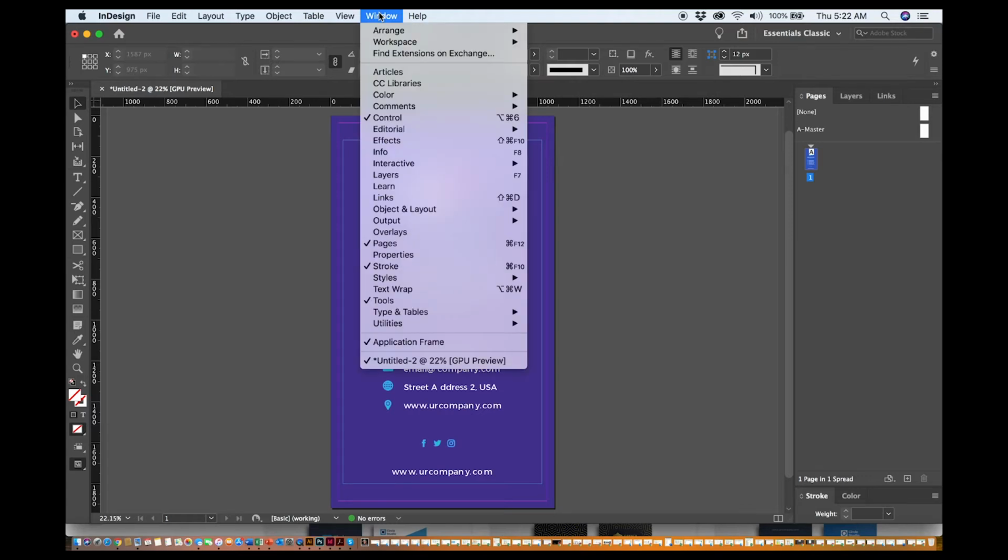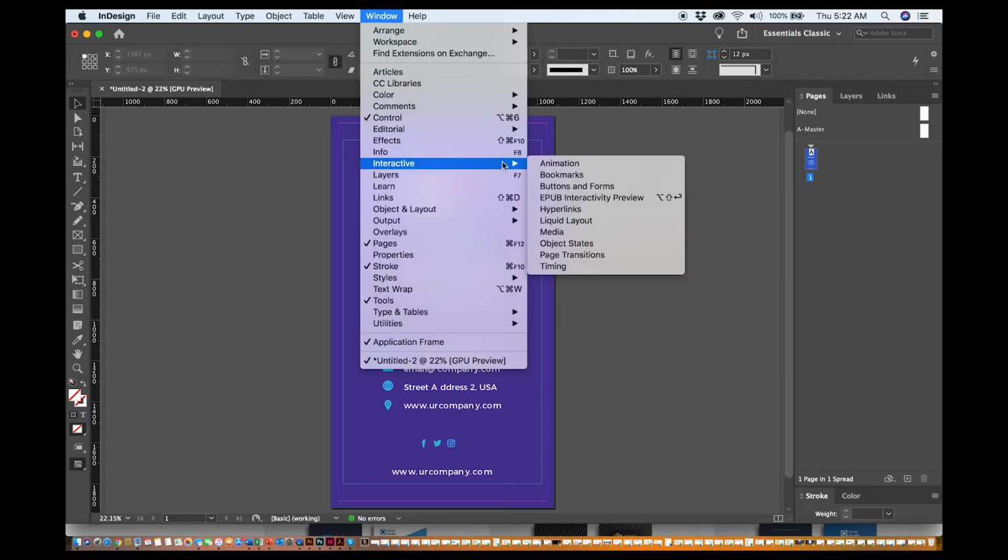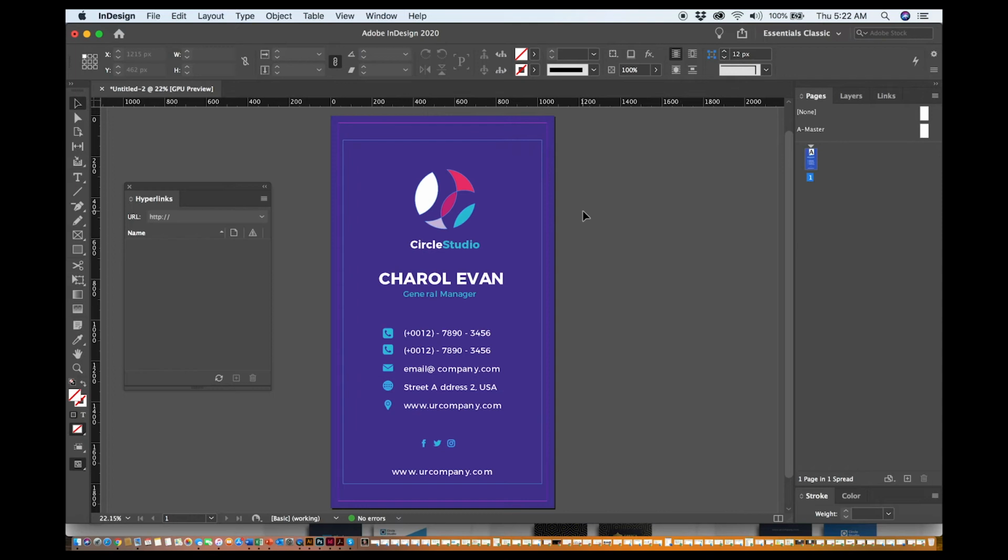So we go here to Window, and you're going to go to Interactive and select Hyperlinks. Now this is the area where you can create these hyperlinks one by one. So you can either do it on text or on the icons. Either way works fine. I'm just going to do the icons. And then, so let's start off with the easy one. So let's say this is the website.